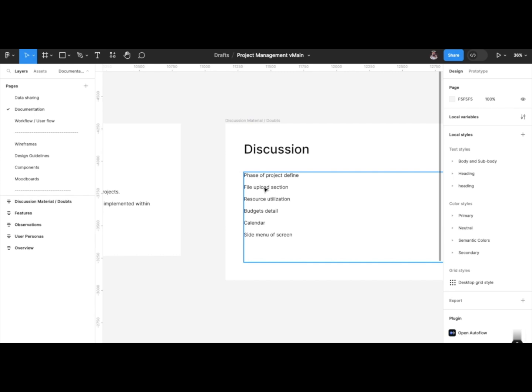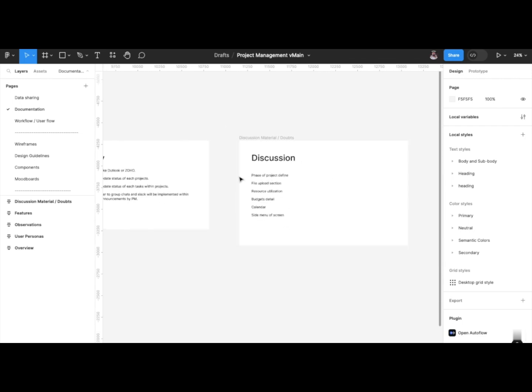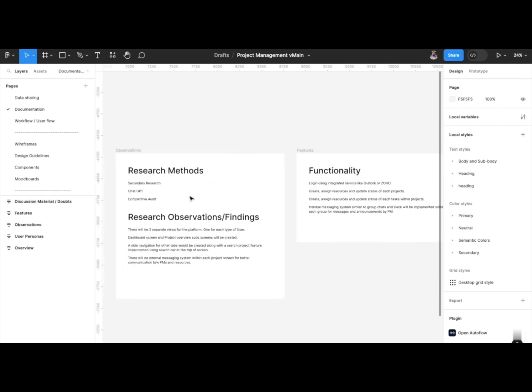And there might be some discussion material, like some doubts, because this is just the initial stage of the project and you are just roughly laying out all the components and elements of the final software or platform you're going to design. So there might be some points of doubt, some points of discussion that you want to discuss with your senior members or project manager or even the clients. You can just write them out, and then you can later remember these points and discuss them to sort them out and include them in either the functionality or research methods or any component of the documentation part.